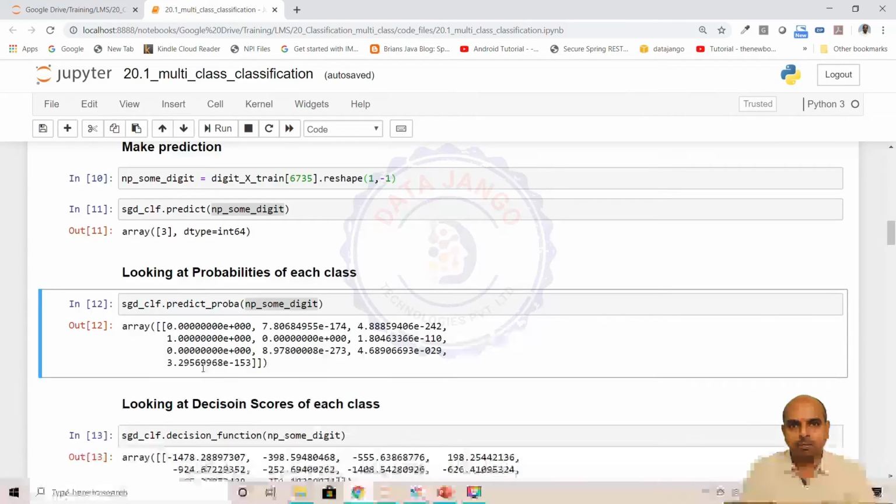Why did we get 10 probabilities here? Because there are 10 different classes in the target variable. For each class, there is going to be a probability. For one record, I've got 10 probabilities. For each class, there will be a probability. Whichever probability is high, the record belongs to that particular class.